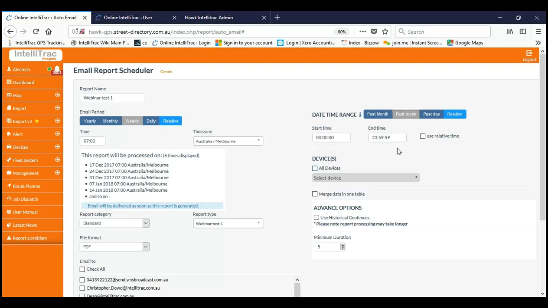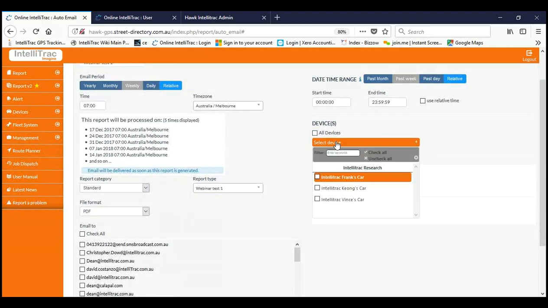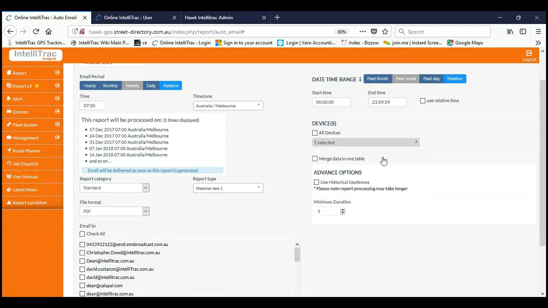The next part we go to is devices. In this case, we have 3 to pick from, being our installer research ones. Click all 3 of those. Merge data into one table.